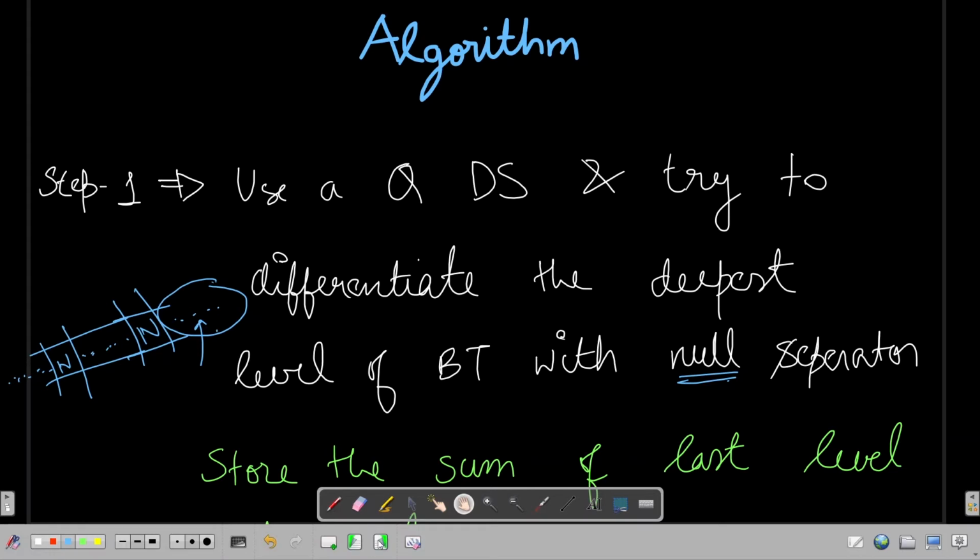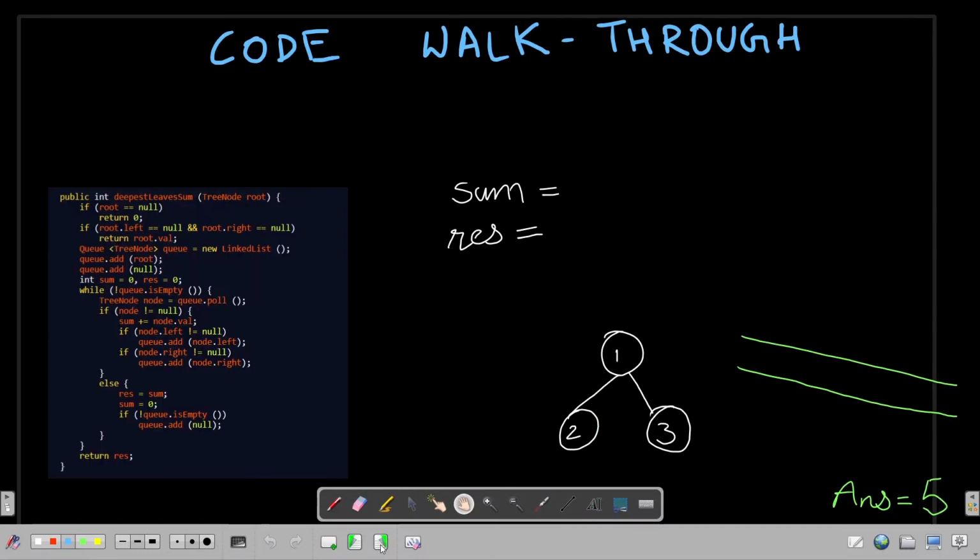So let's move to the code walkthrough part really quickly now. Okay, so here is the code I've written to solve this problem iteratively. Let's see what this code does. I'll go through the code line by line, and parallelly I'll try to execute this code on this test case, and we are going to compare whether we are able to obtain the answer 5 or not.